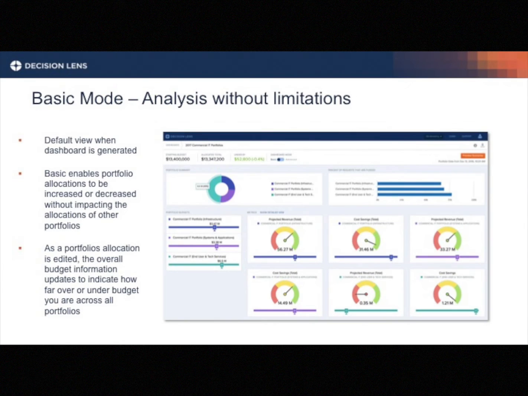Like I said, basic mode, this is your sandbox. In a perfect world, I'm able to max out all my KPIs, all of my metrics, and see where that lands me budget-wise. How much money do you need to spend in order to max those out?